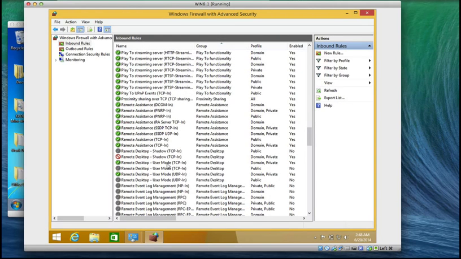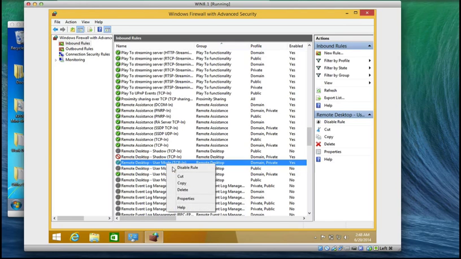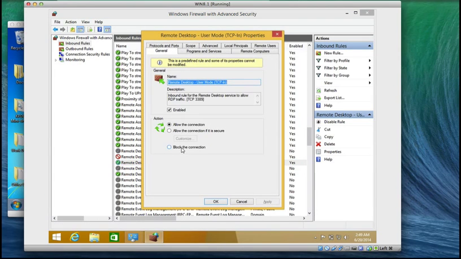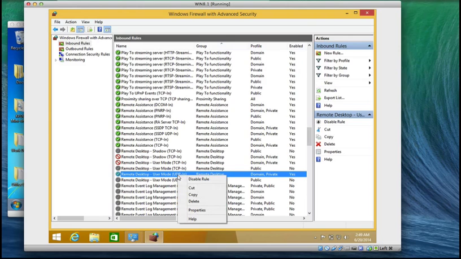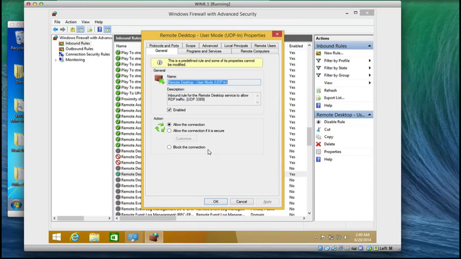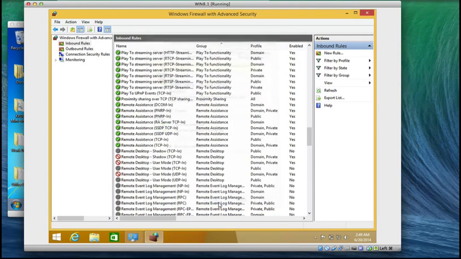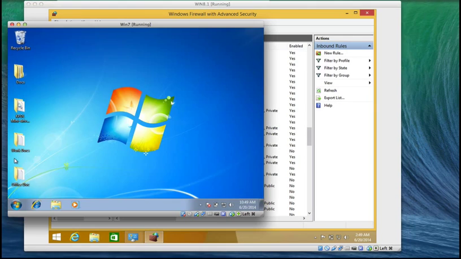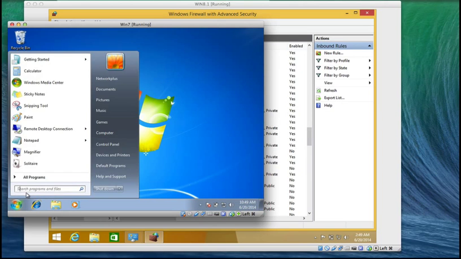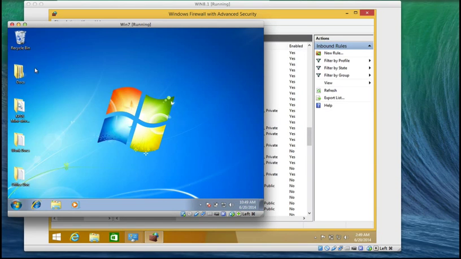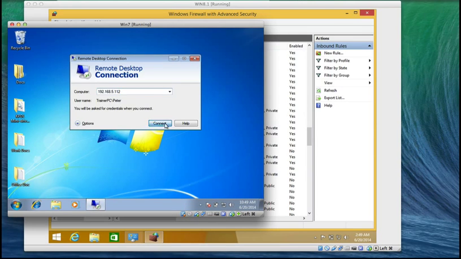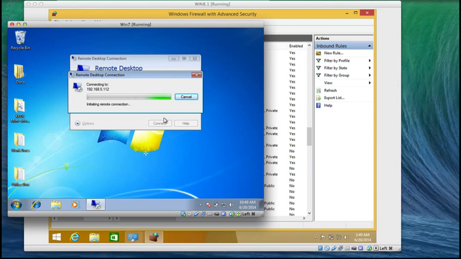Okay. I'm going to do that on the TCP user mode properties again. And I'm going to come and block, apply. Okay. You can see the symbol there, right? The red circle in the middle, okay? So I'm going to block, apply, and okay. But if you notice, it is enabled, but we're blocking it from inbound. Because remember, we're in inbound rules, right? Okay, let's try with my Windows 7 again. I'm going to come in here. Let's see. Type in the IP address, click connect. And let's see what happens.